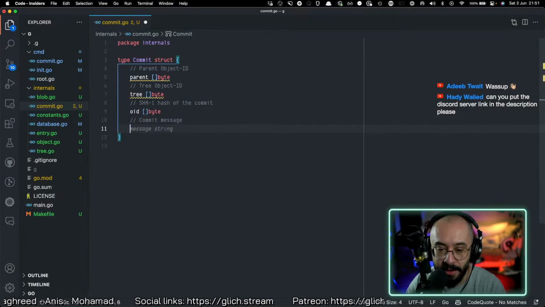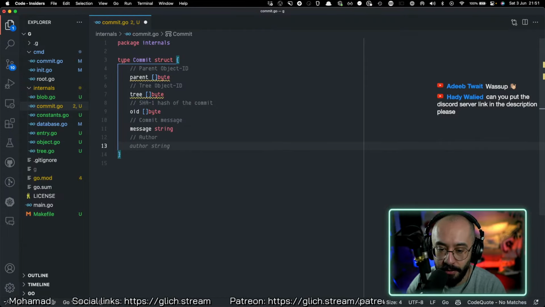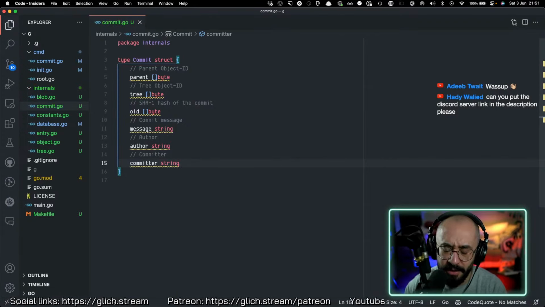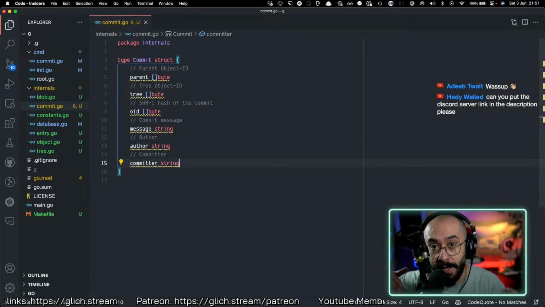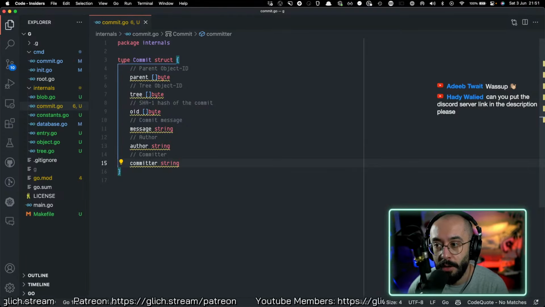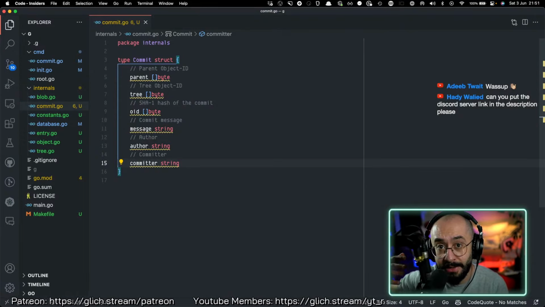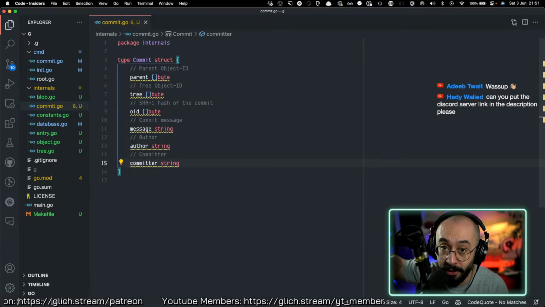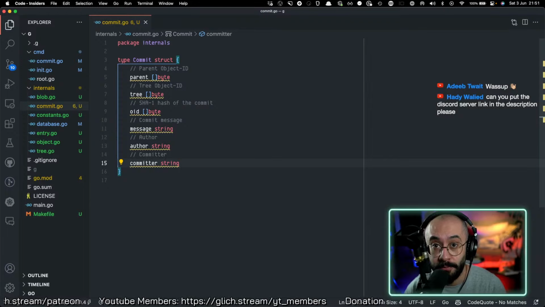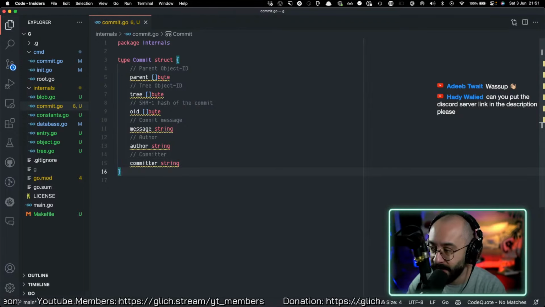Then each commit will have a commit message. You know this already. It's going to have an author, which is not going to be a string, and it's going to have a committer. And you will ask me, what is the difference between an author and a committer? Well, the author could be the author of a commit that involves multiple other committers. And a commit can be co-authored with other people, right? So committer and author might not necessarily be the same thing.